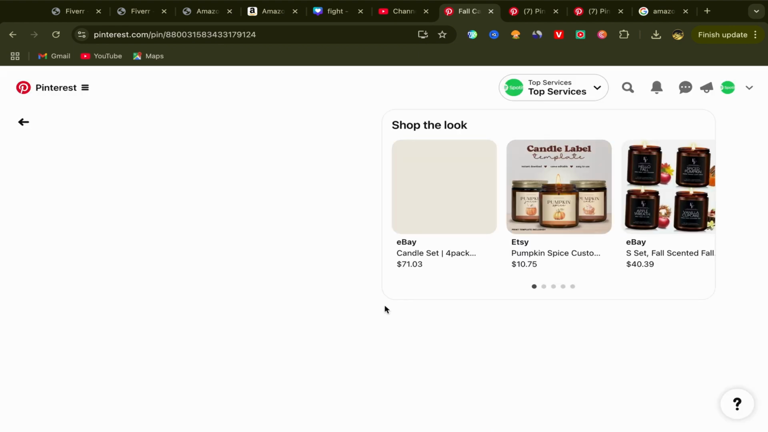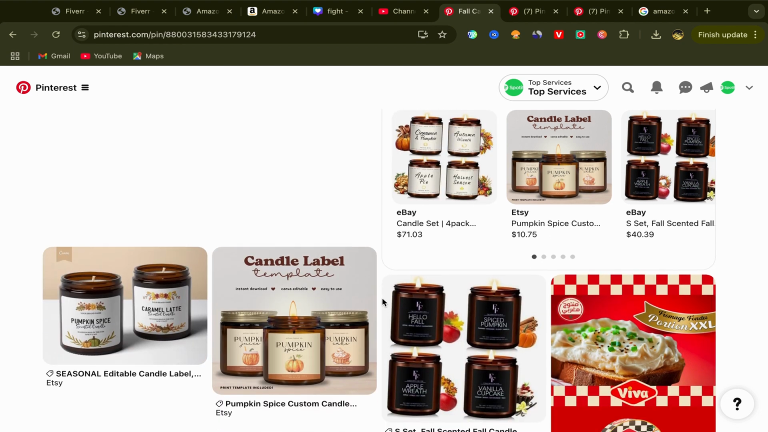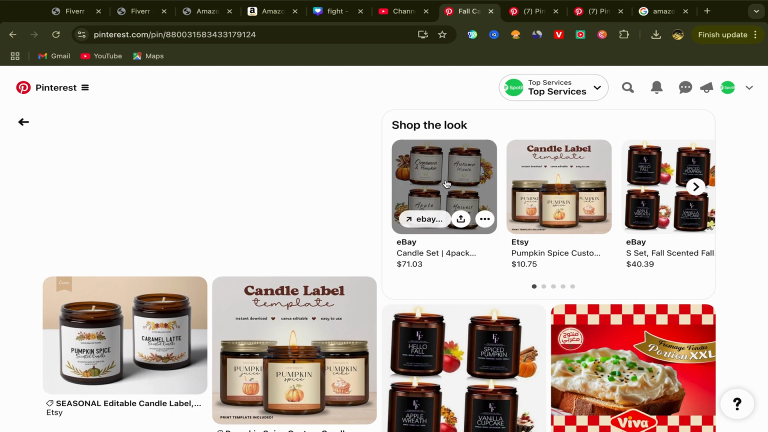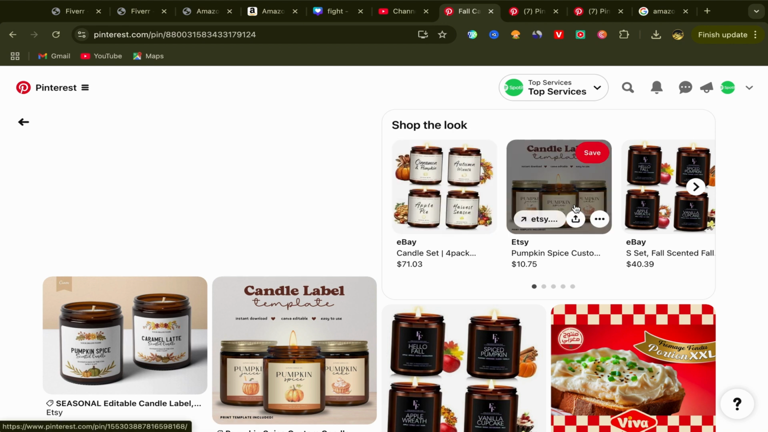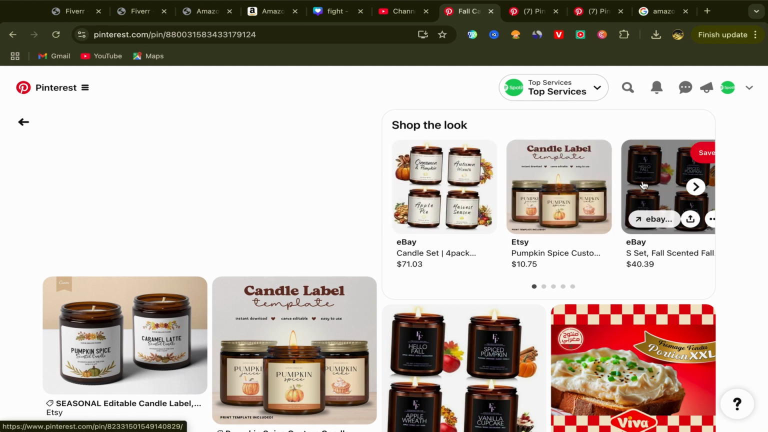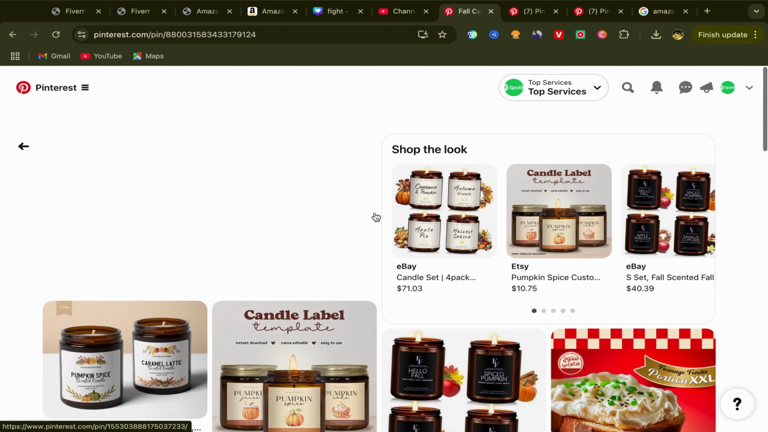It's super easy and simple. You can see people are already promoting products on Pinterest. You guys can see about Thanksgiving. This one from eBay, this one from Etsy, this one from eBay, and it's working. Okay, you guys can see.